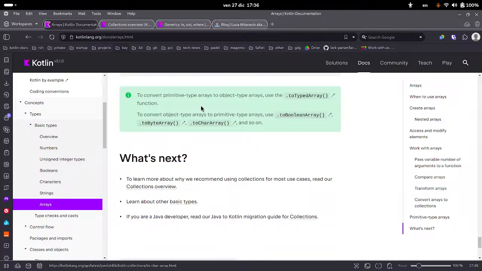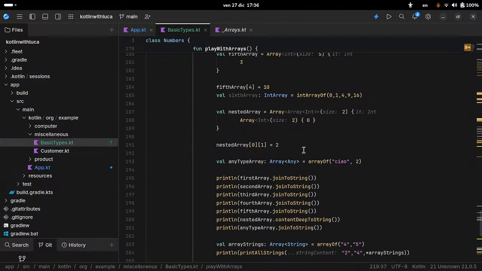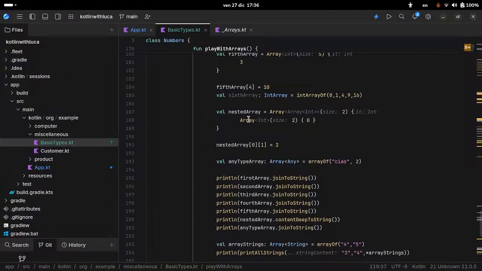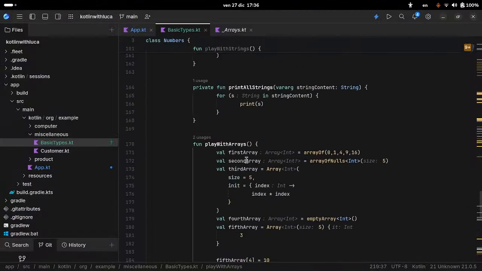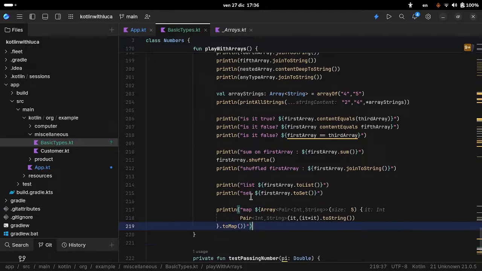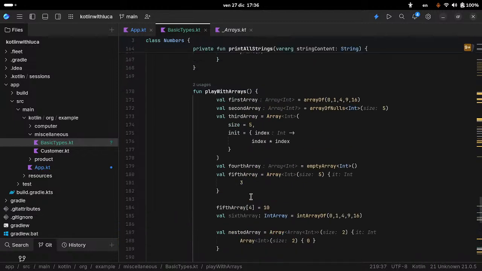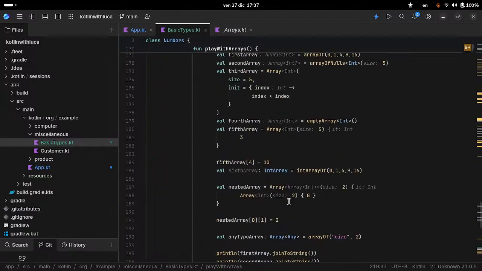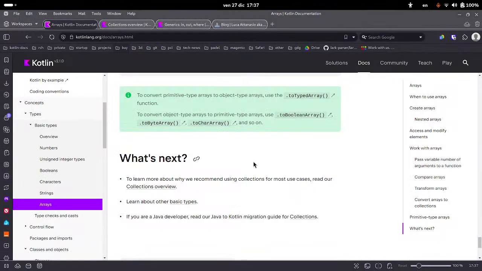To convert primitive types to object types arrays, use the toTypedArray function. To convert object types array to primitives, use toBooleanArray or toByteArray or toCharArray. But this, guys, is so if you really need an array of integers, well, use the int array instead of array of integers because it's more efficient. So that's my suggestion.